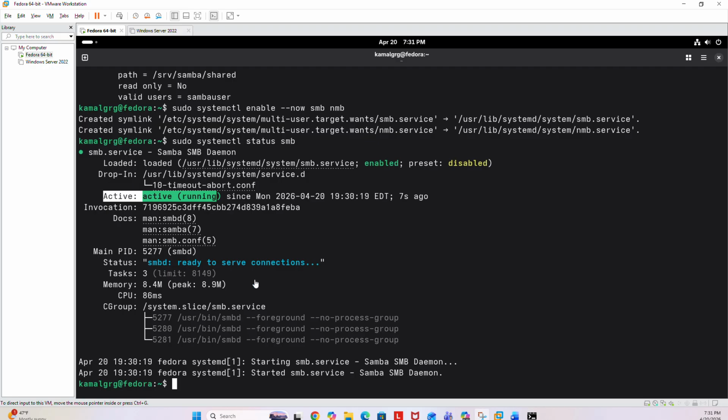Oh, the other thing, the last part is missing. So we're gonna do that as well. Firewall and SELinux. Let me do the firewall: sudo firewall-cmd --permanent --add-service=samba.